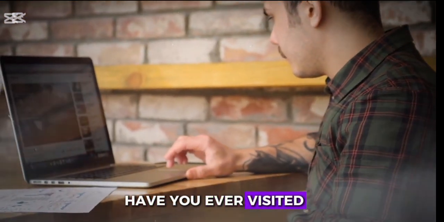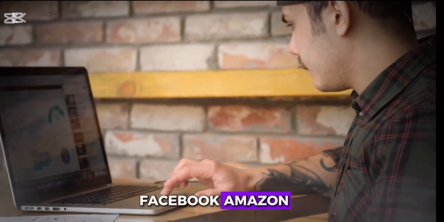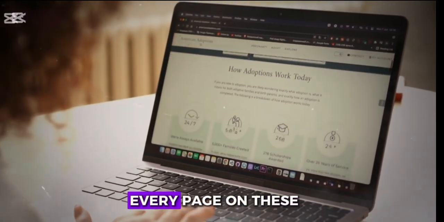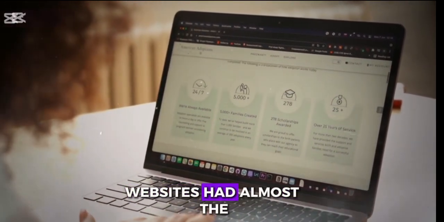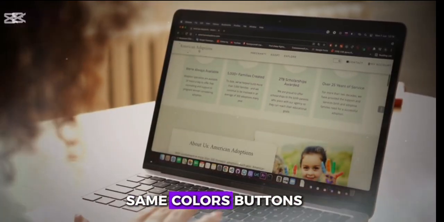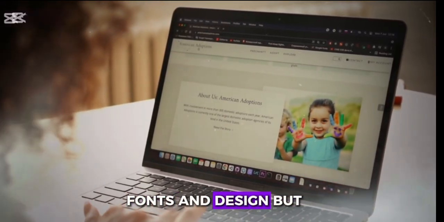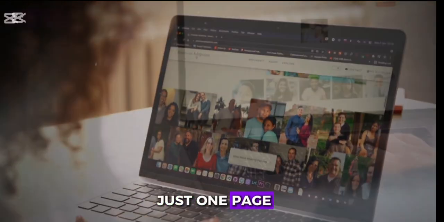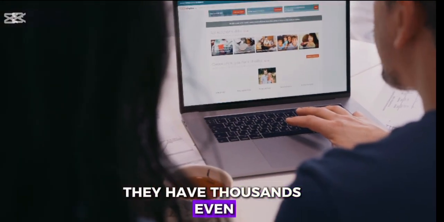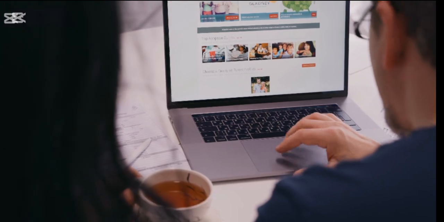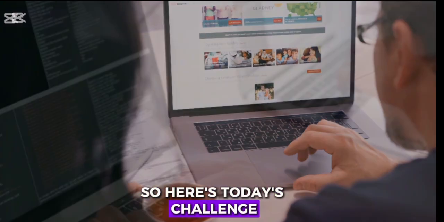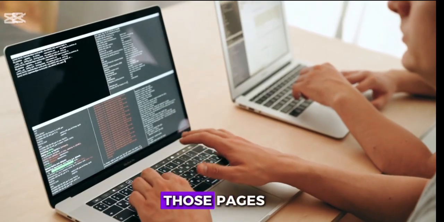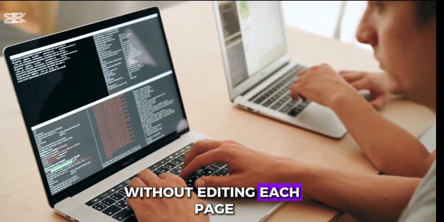Have you ever visited YouTube, Facebook, Amazon, Daraz or Google? Notice something interesting? Every page on these websites had almost the same colors, buttons, fonts and design. But these websites don't have just one page. They have thousands, even millions of web pages. So here's today's challenge. How do developers change the design of all those pages without editing each page individually?